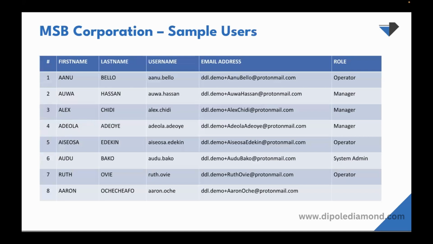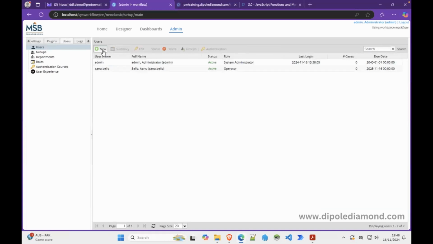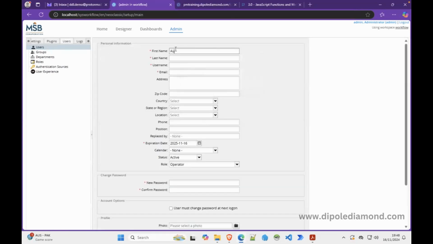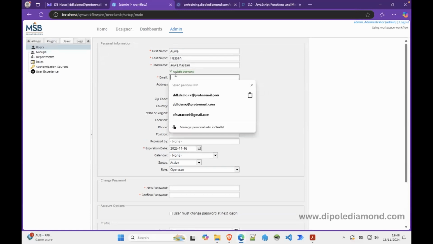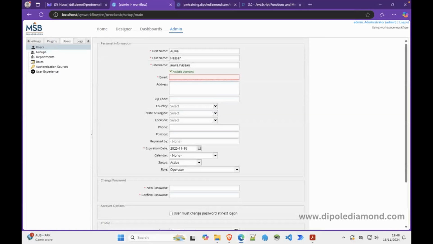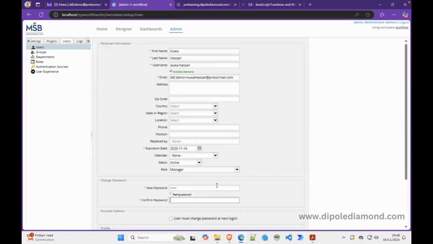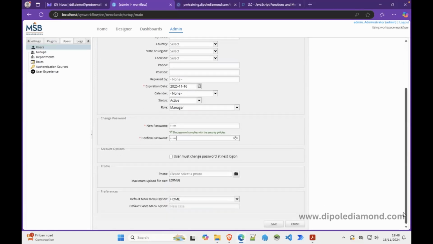Let's quickly add a manager. Our Hassan is a manager, so is expected to have a manager role on ProcessMaker. So let's quickly create an account. Our Hassan, username our.Hassan, and then, for the email address, let's add an email address, and the role would be the manager role. And let's give her a password, and let's make the default landing page the inbox. Okay, let's save this.